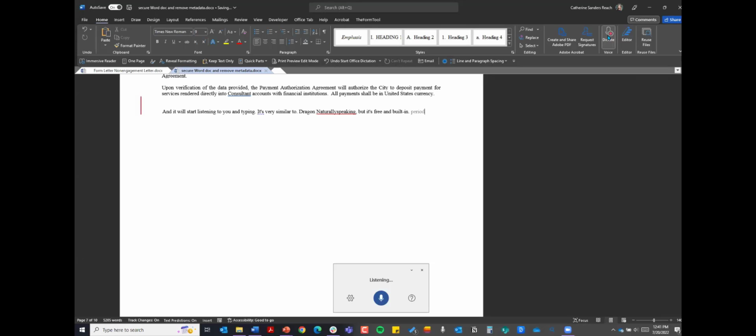Period, new paragraph. It also has commands like Dragon Naturally Speaking. So if you're used to that command kind of language, you can learn all the commands. You can just print out a cheat sheet and have it next to you until you've memorized them all. Period, next sentence.